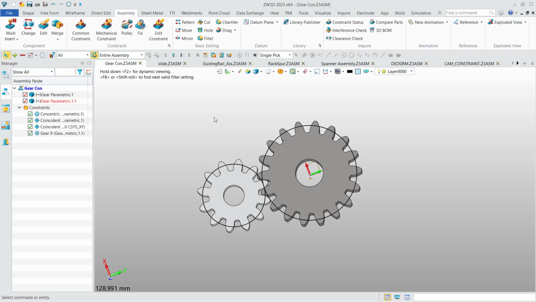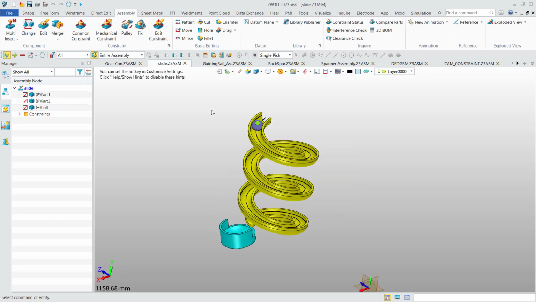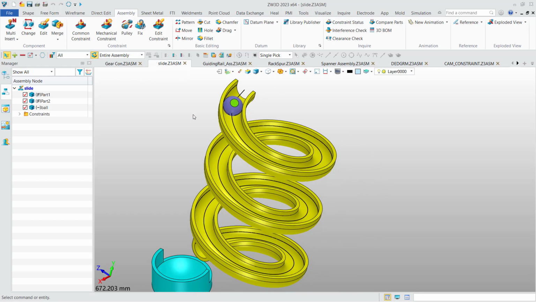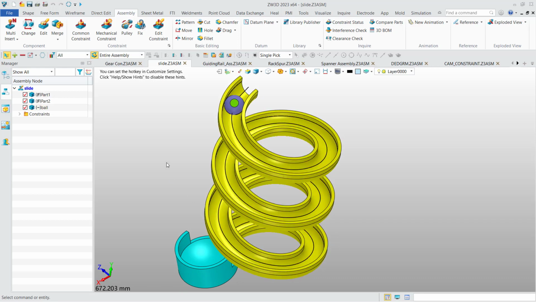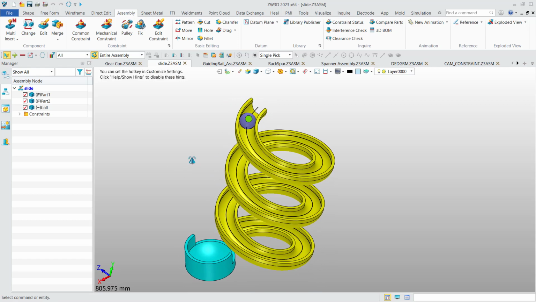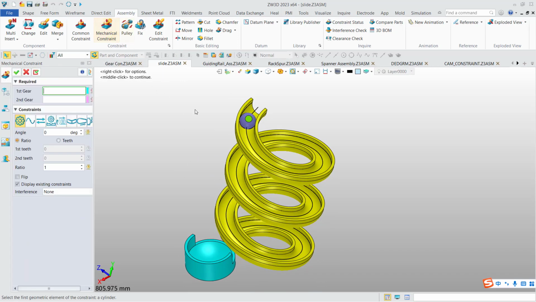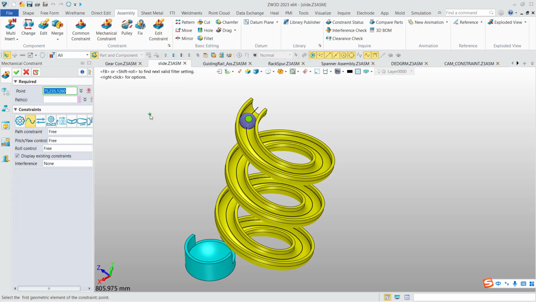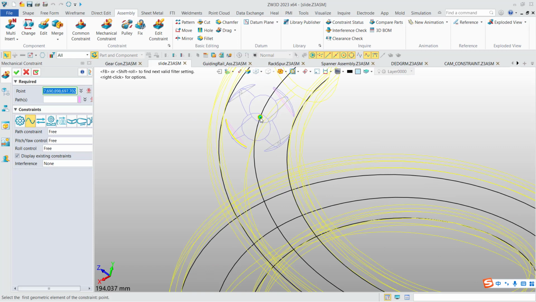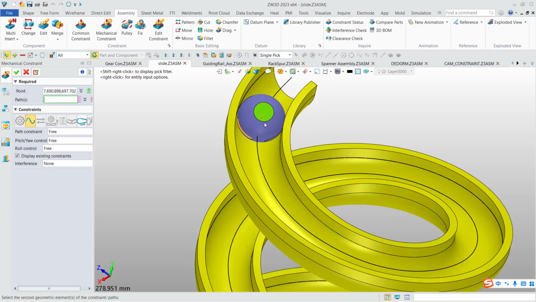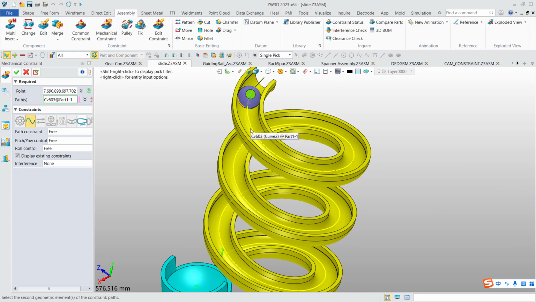The next one is path. With it we can bind the points of the component to another path. For example, we can bind the center of this ball to the path of this component. So let's see how to do it. Mechanical constraints. We use the second one, and first we need to define the point. We can change it to wireframe and select the point here. And the path, which is the center line of the other component.